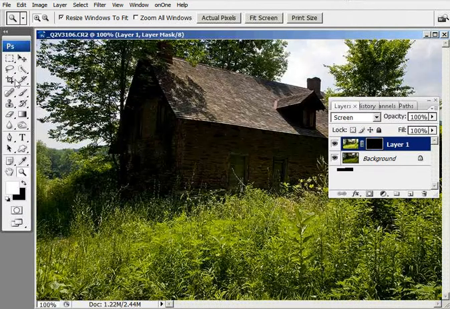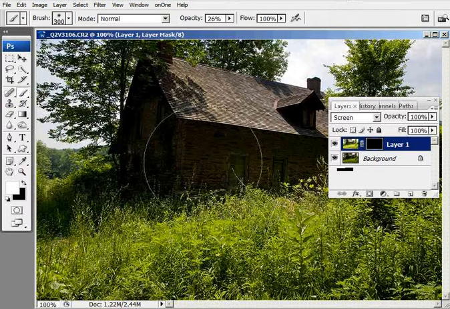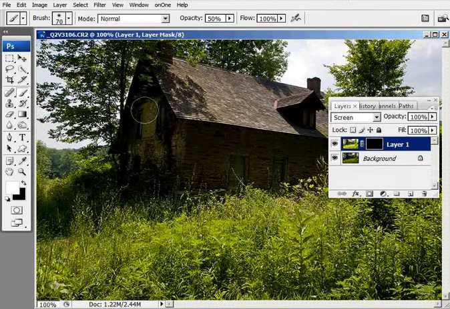So I'll use a white brush. Let me get a brush with the appropriate size. Okay, that looks about good. And let me increase my opacity up to around 50% or so. And we can change that if we need to. And let's make sure we're on the layer mask, and let's begin to paint in some of that detail that's in the shadows.